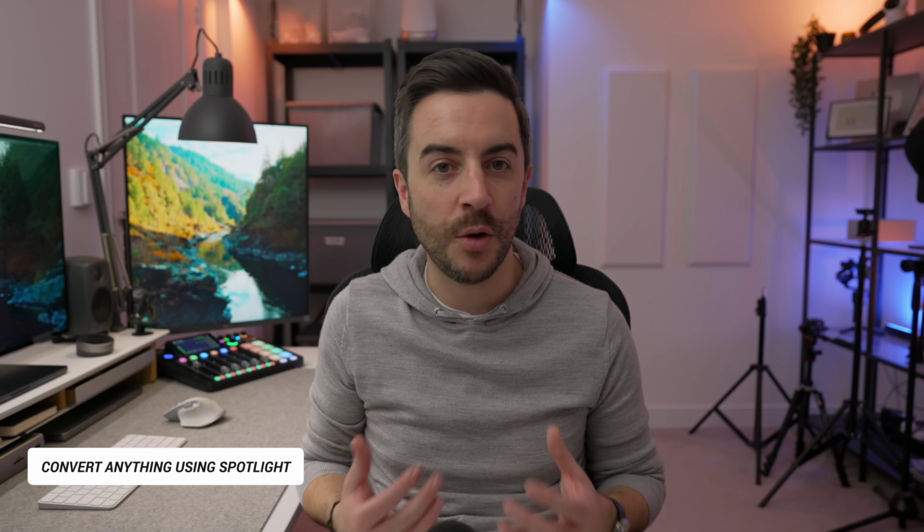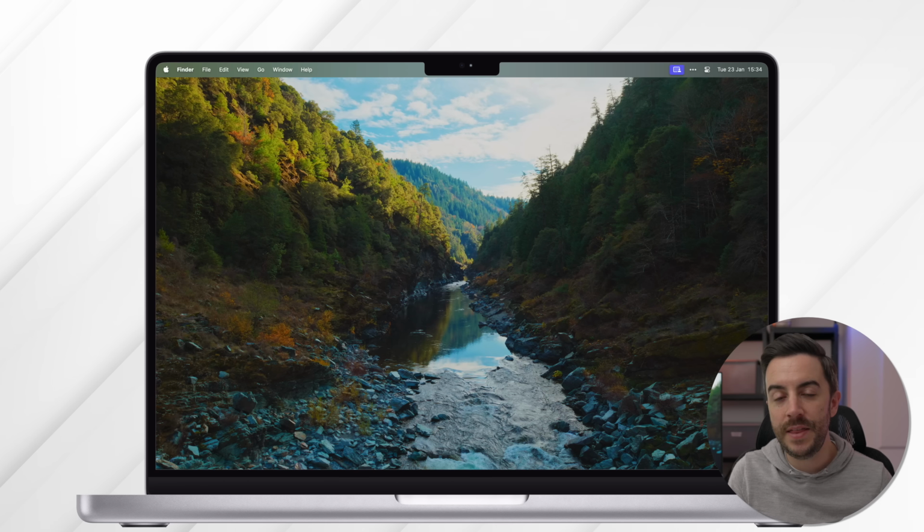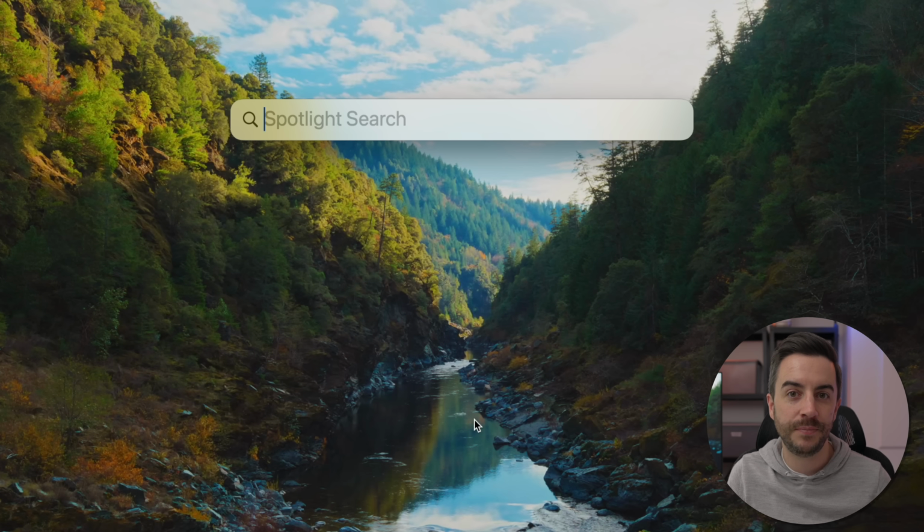Stop using Google every time that you need to perform a conversion, like currency or weight. Instead, use Spotlight Search. Tap Command and Spacebar to access Spotlight Search, and then begin typing whatever you want to convert. In many cases, your Mac will intelligently figure out the conversion based on your location and preferences.